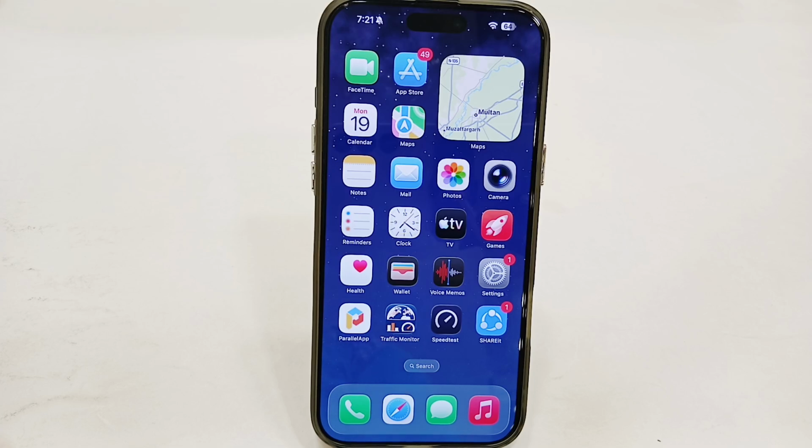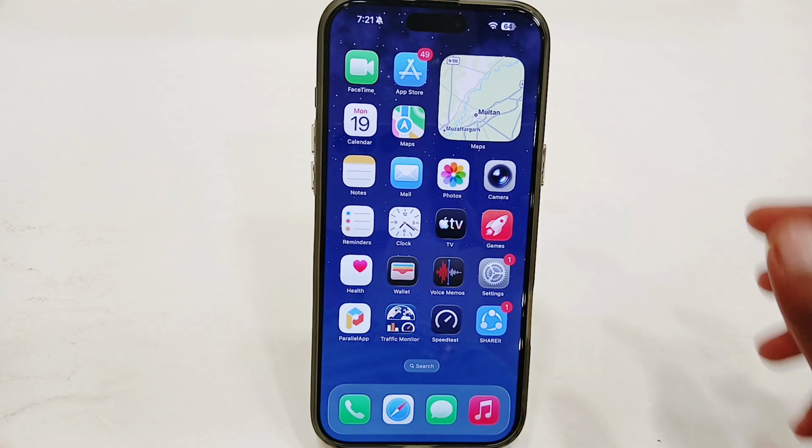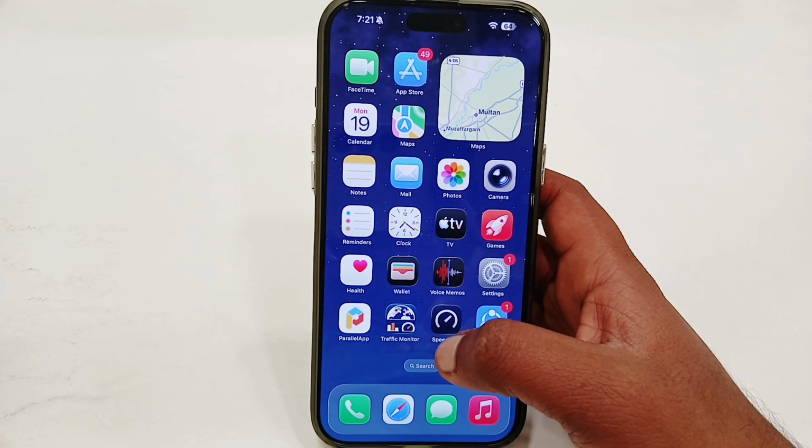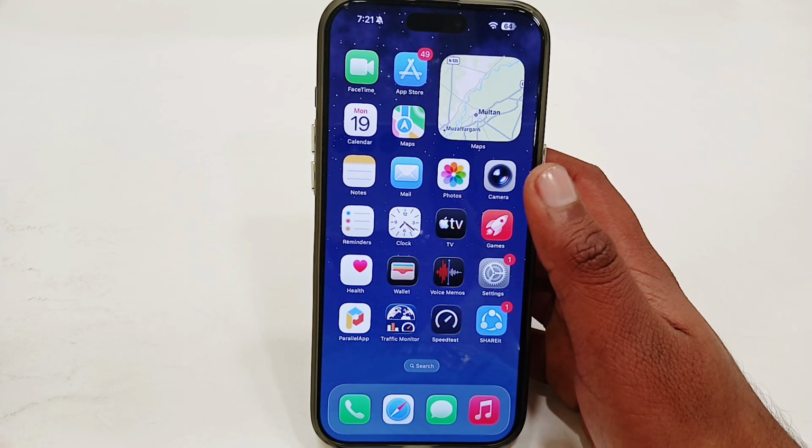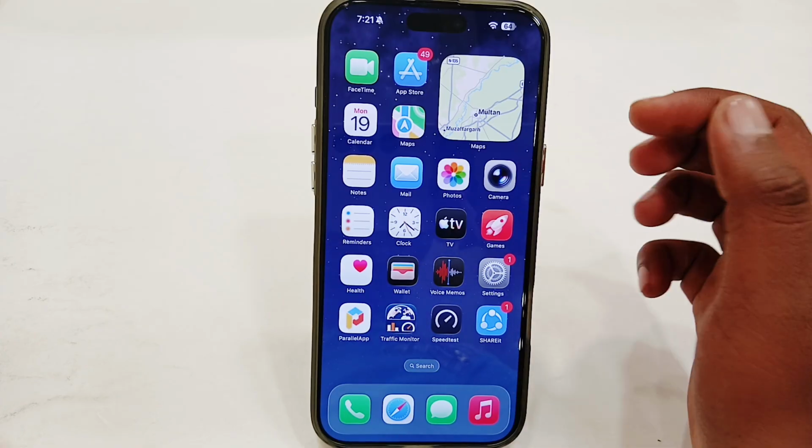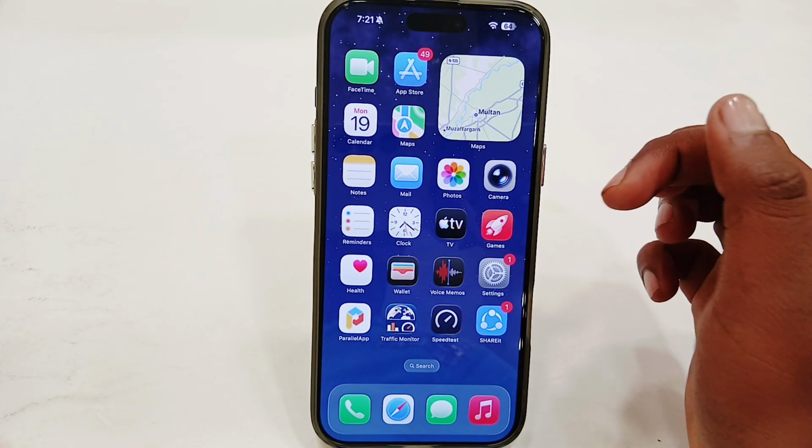Hey guys, today I'm going to tell you how to fix "Cannot send message. iMessage needs to be enabled to send this message." If you are using any iPhone or iPad, and you see the issue that whenever you try to send a message to any person, you see the error that you have to enable your iMessage to send that message. So let's see how you can do this.